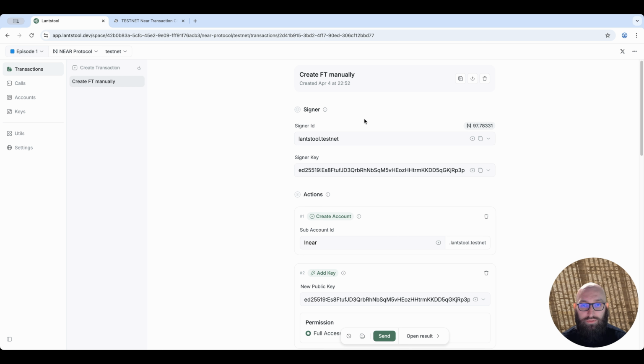To do that, we'll duplicate the transaction we used for the first token and update the details. Make sure to save the transaction first. Duplication works only with saved data. Duplication also copies the name, so let's rename both transactions to avoid confusion.